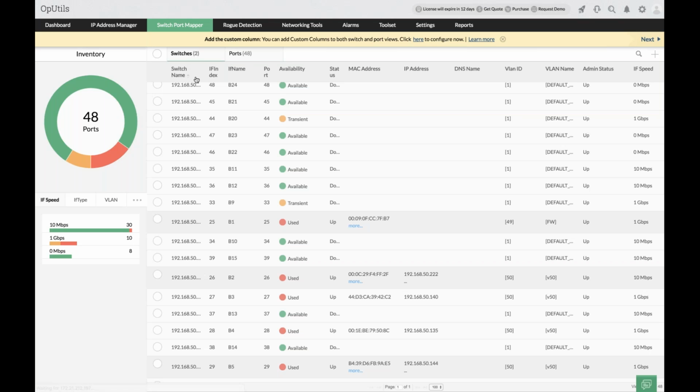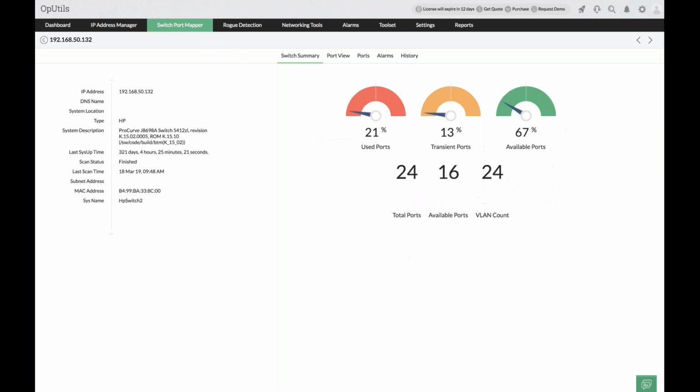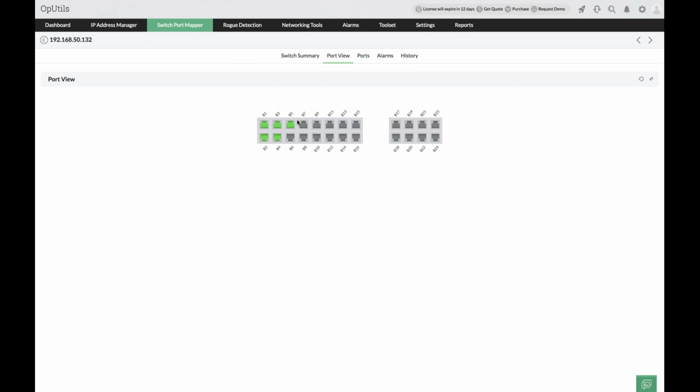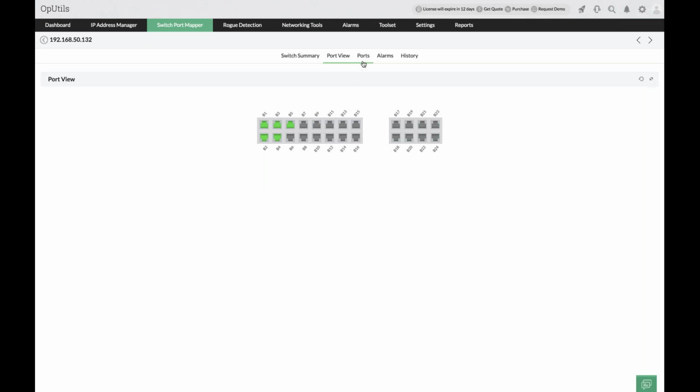And if you go back to the switches, for example, let's take this one particular switch. Here we have the switch summary page where you have this port view where you can see the ports, and by moving your cursor around, it will give you the MAC address, the status, ifName, and ifIndex of the interface connected to this port.